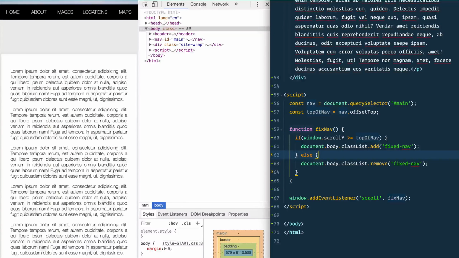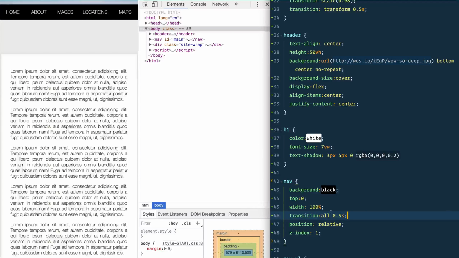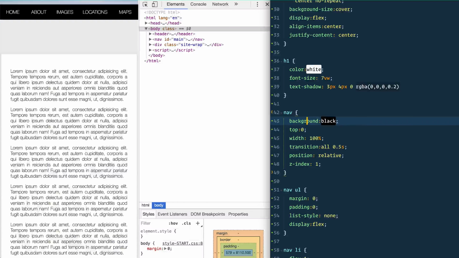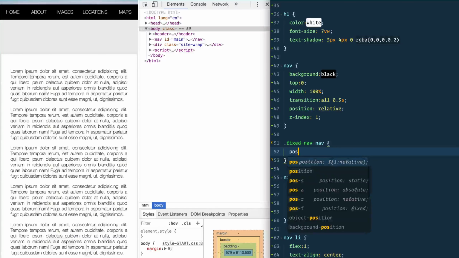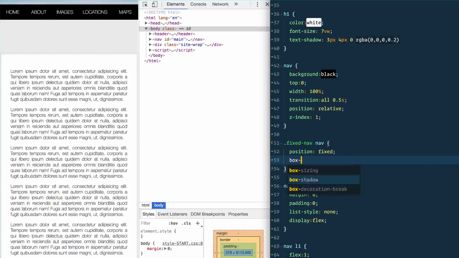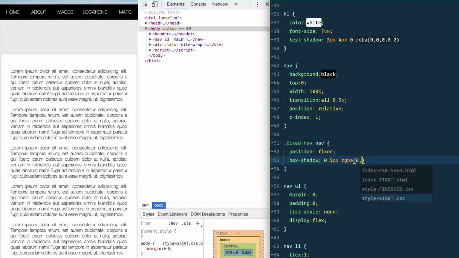So we need to go over to our style-start.css and find our nav CSS. And this isn't the greatest CSS because it's using just element selectors here. It should probably have a class or something like that, but I'm trying to keep it as simple as we can. And I'm going to say when the body has a class of fixed-nav, the nav itself is going to be position fixed. And then I'm going to put a quick little box shadow on there. Just give it a little bit of a shadow. So when it is in that fixed state, you have the shadow showing that you have some depth there.